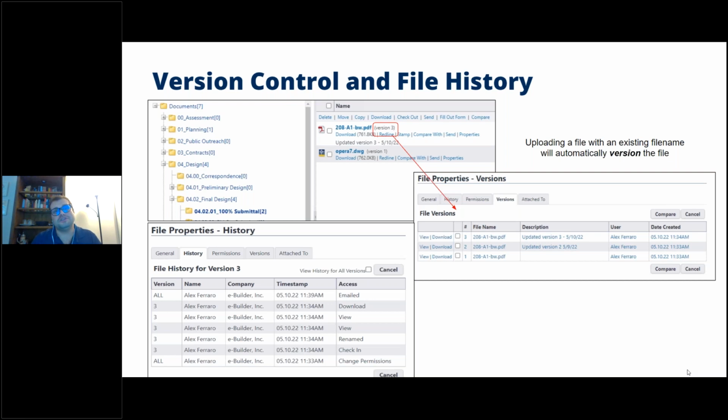You can even do a compare between two of them. So you can select two and three and do a side-by-side comparison to say, hey, what's the difference between these two? You can utilize the descriptions.